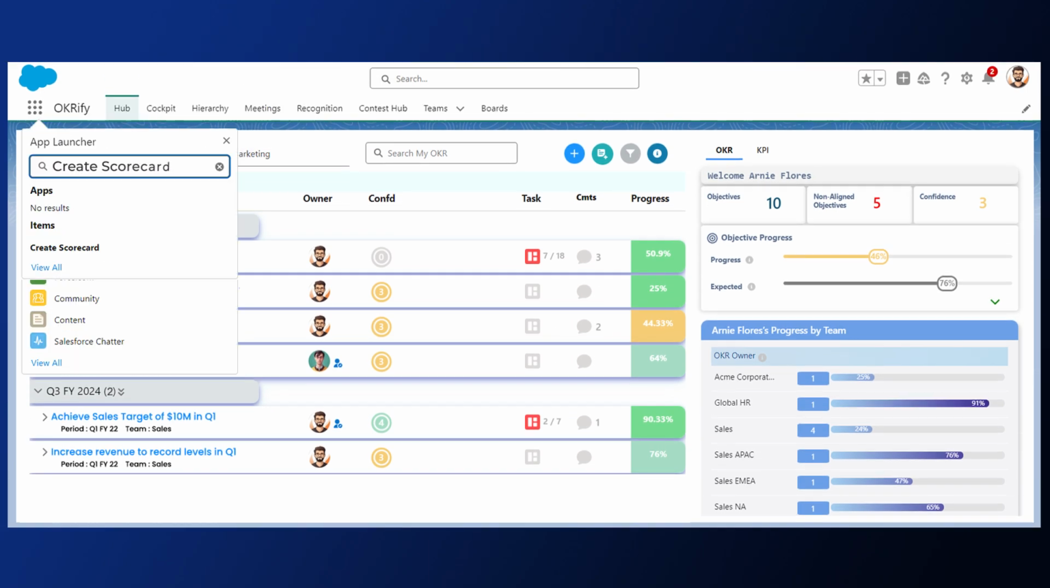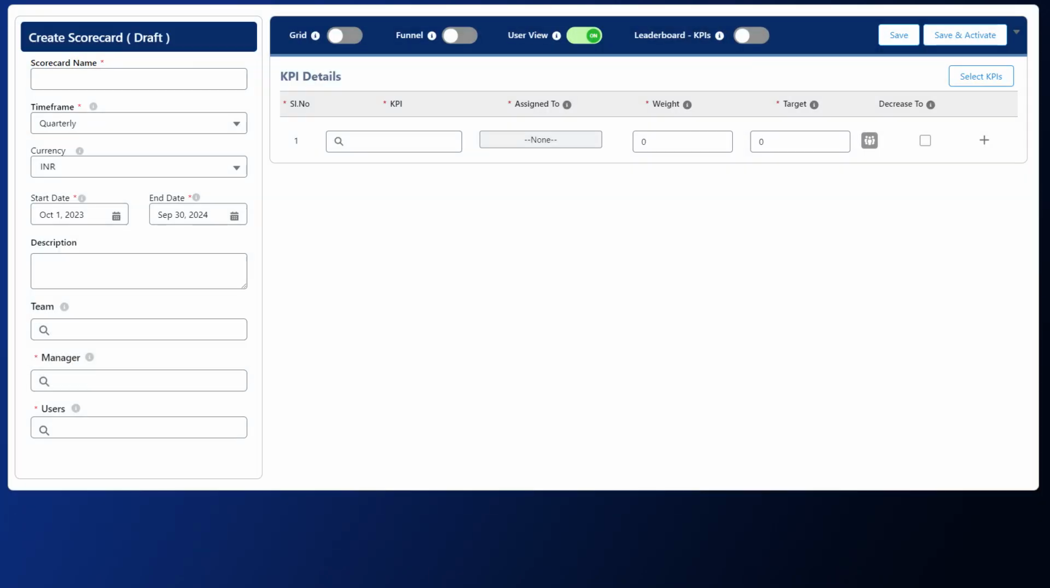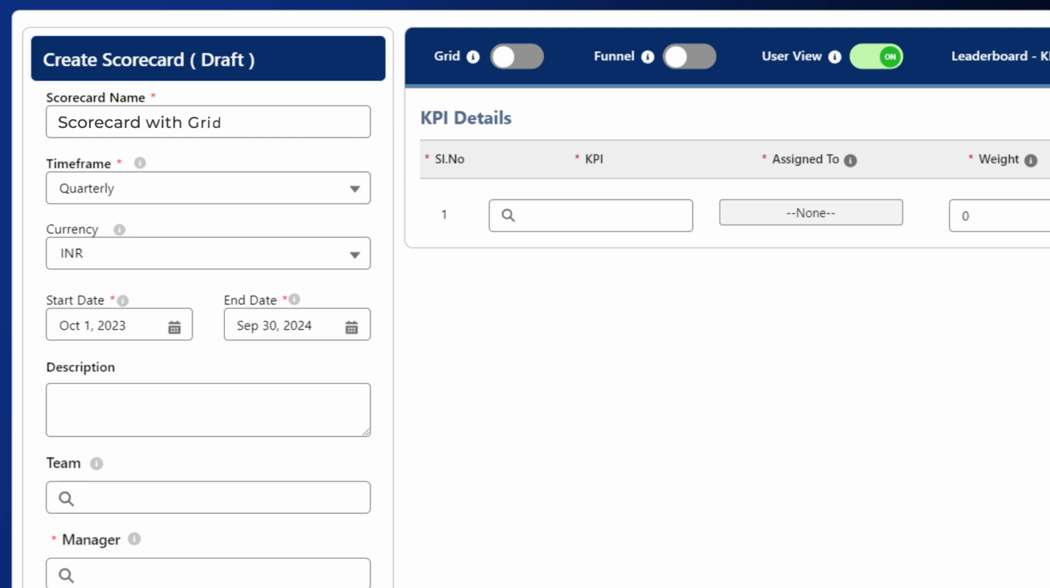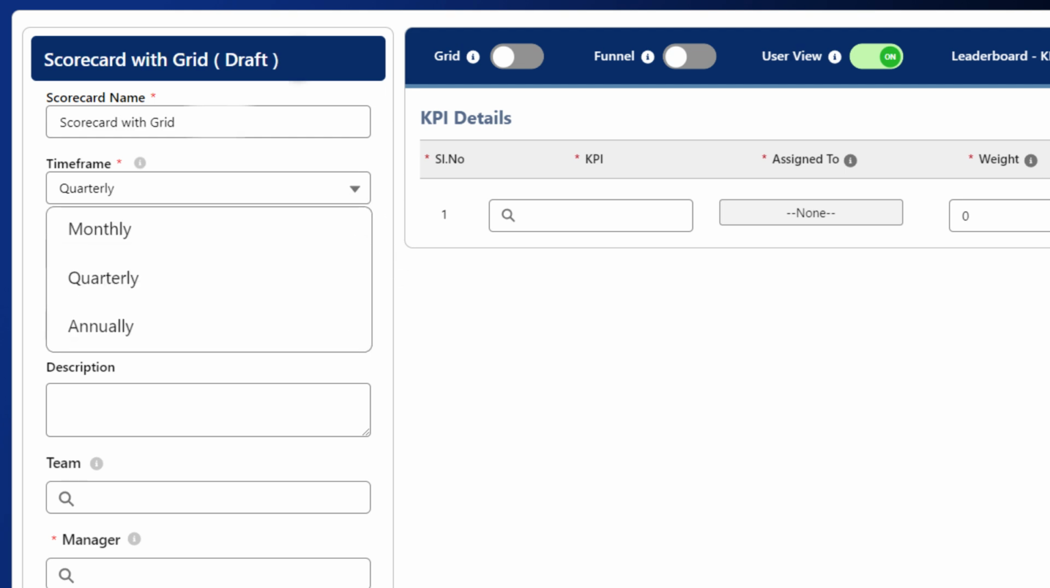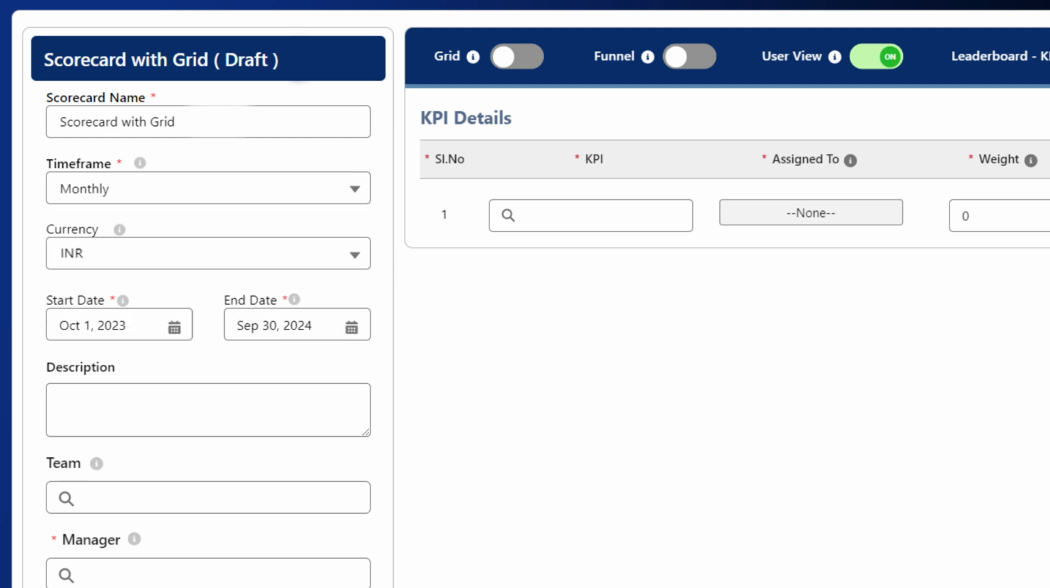Go to Create Scorecard tab to create a new scorecard with grid view. Enter the name for the scorecard. Select monthly, quarterly, or annual as the time frame. If required, change the currency. Provide start and end dates.